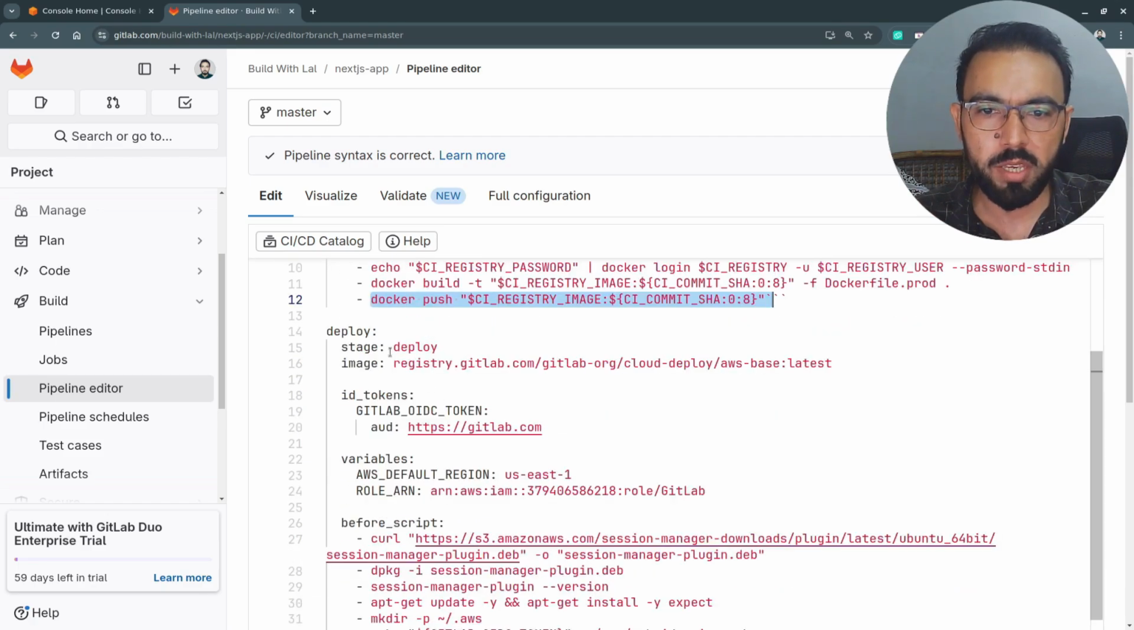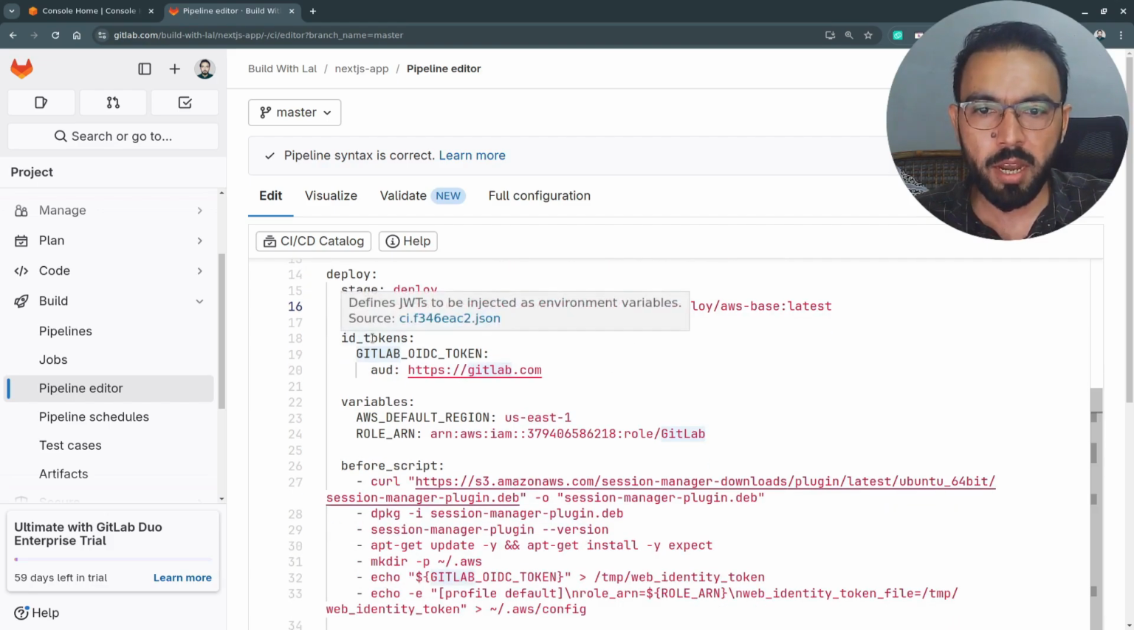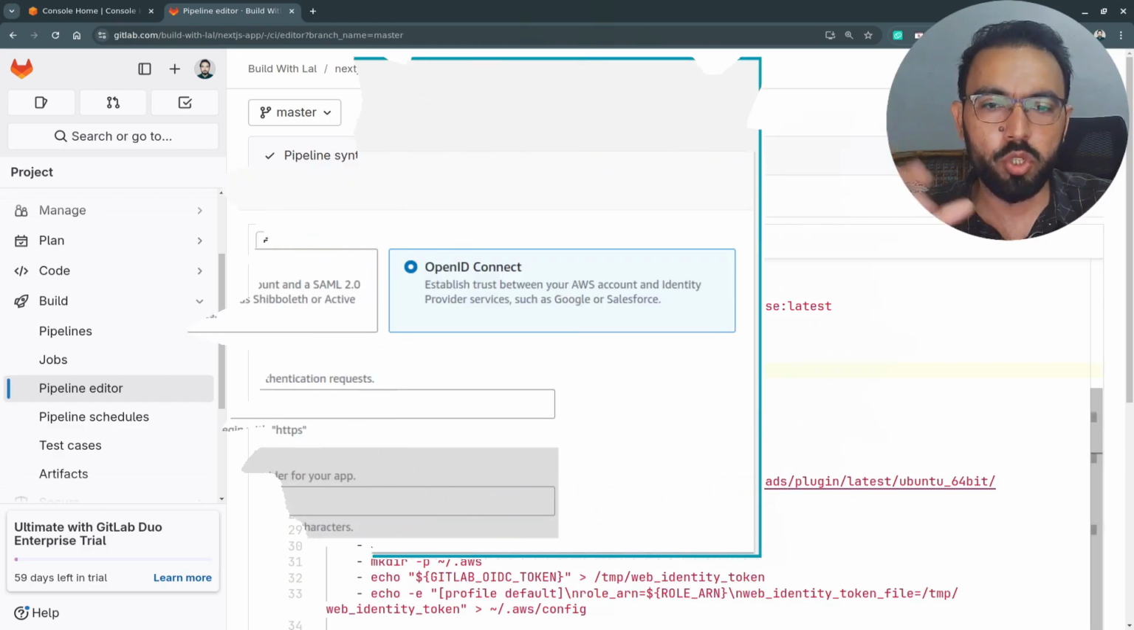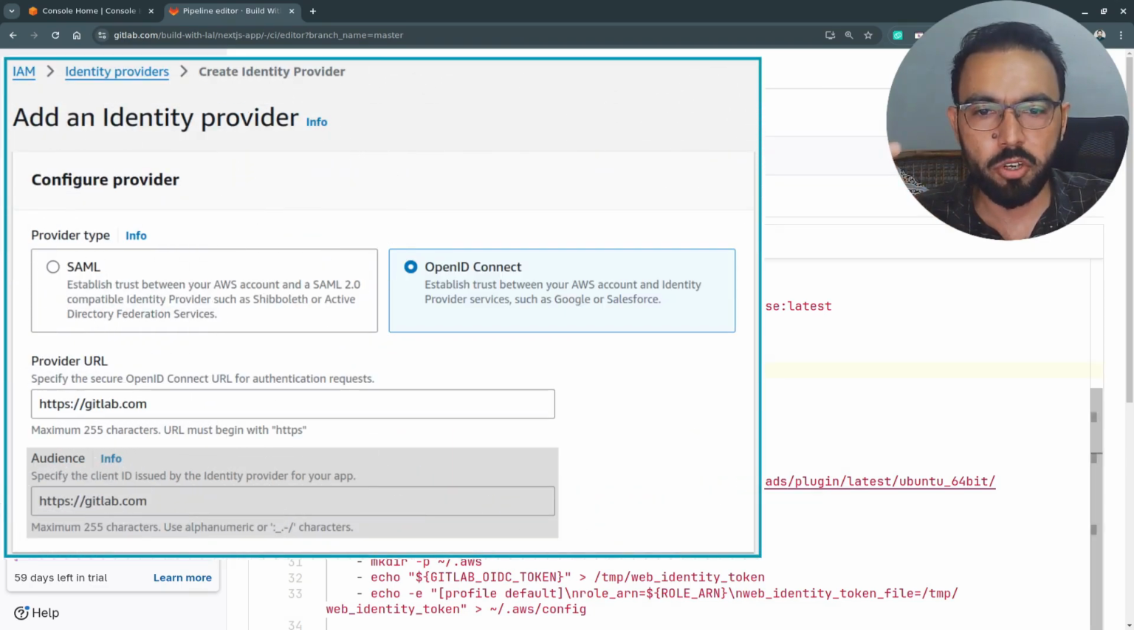Then we have the deploy stage, where I have set this stage to deploy. I'm using this AWS base image from gitlab.com to communicate with AWS, and it has a built-in AWS CLI as well. Here I'm using the token called id_tokens and then GITLAB_OIDC_TOKEN, and I'm setting the audience to https://gitlab.com, which should match the IAM identity provider where we created an identity provider for gitlab.com, and we set the audience to gitlab.com as well.